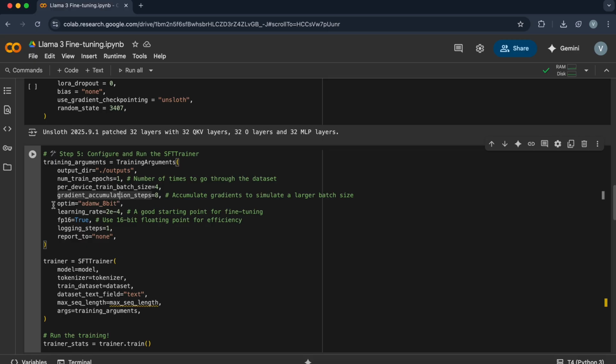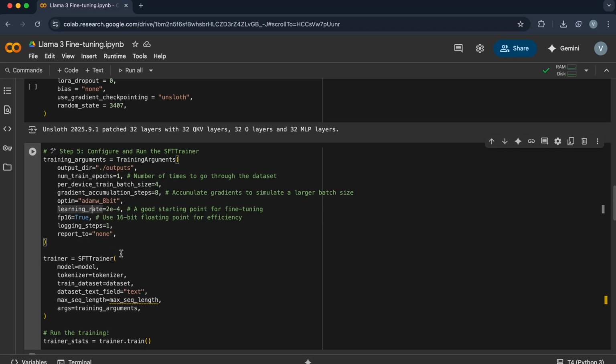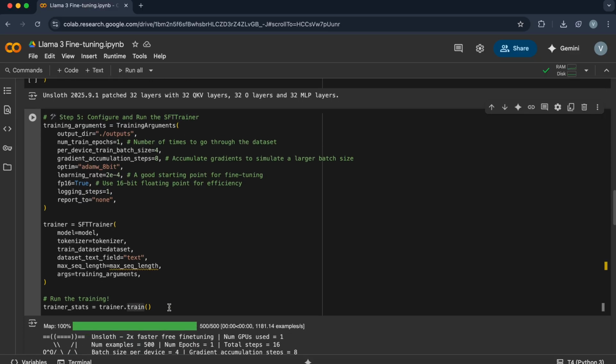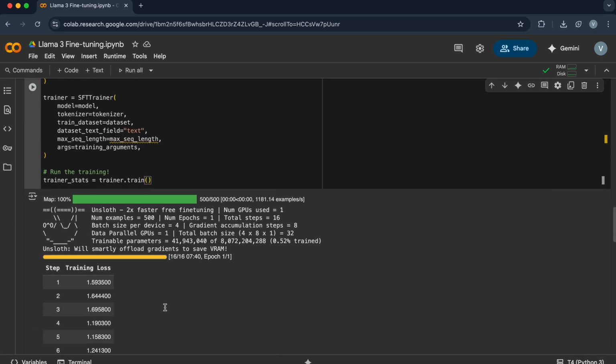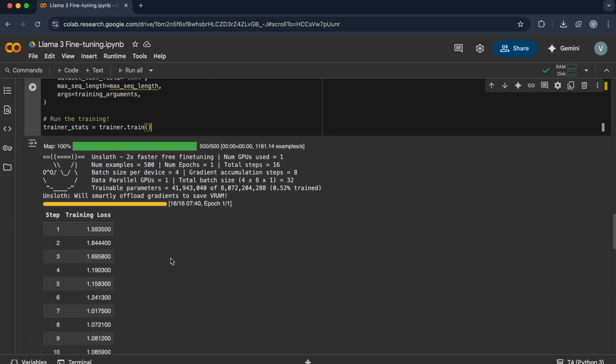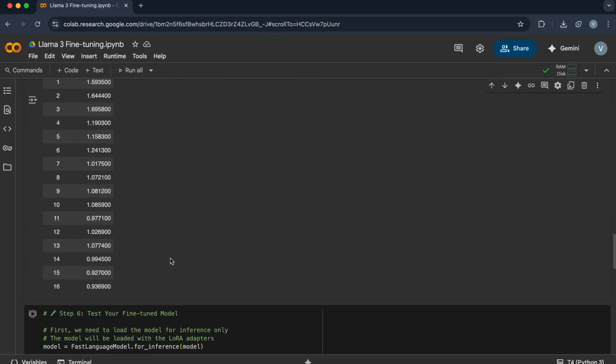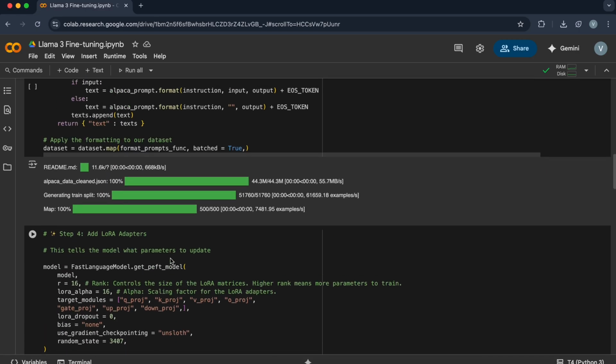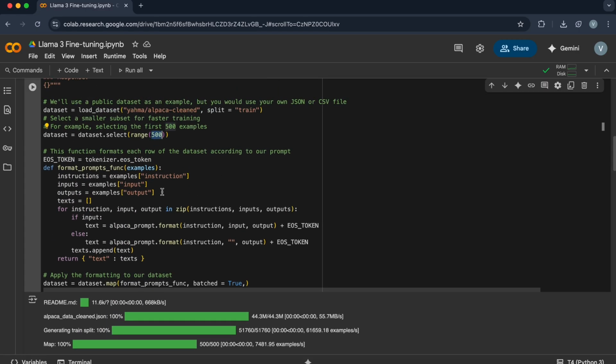We set a small batch size, but we accumulate the gradients over multiple steps to simulate a much larger batch size, which improves training stability. Learning rate is the speed at which the model learns. After setting these, we simply call trainer.train, and the fine-tuning process begins. Remember that the training time will vary based on dataset size and training parameters you set. The more examples your dataset has, the longer it will take, but the better performance you will get. Also, a larger base model will take longer to train. In our case, in step 3, we use 500 examples from the dataset. This should train in around 10 minutes.